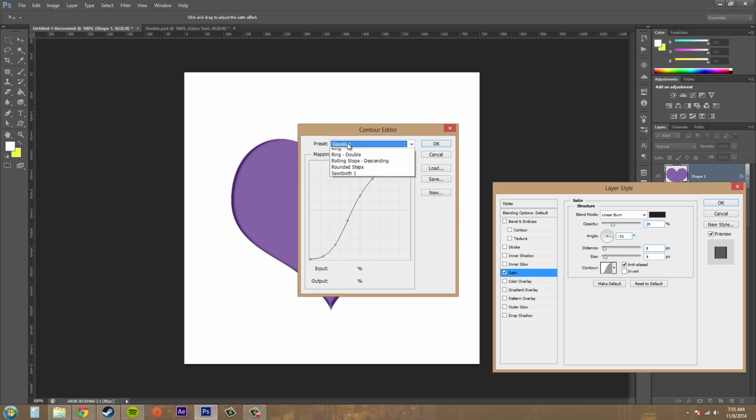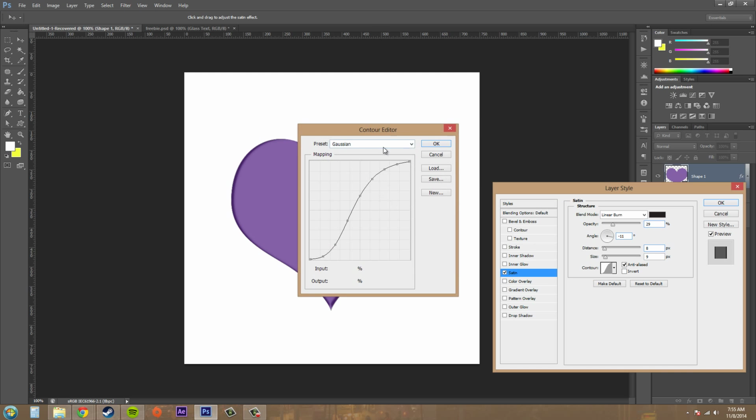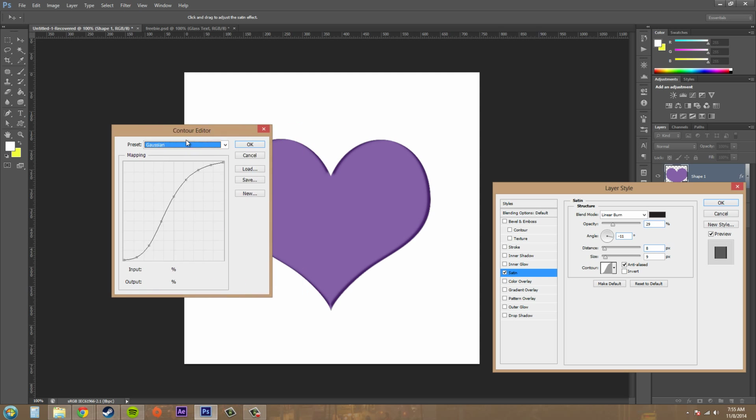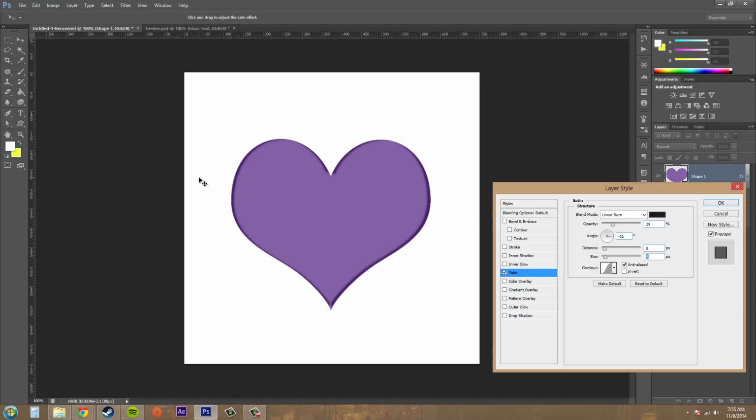We've got Gaussian here, and that's a pretty good contour for this specific layer style. I could try changing it to other things. Let me move this around. Linear looks like this, but I like Gaussian because it has a nice curve. It's a nice fading on, fading off kind of effect.